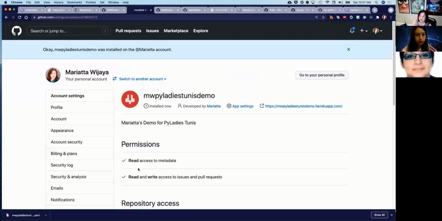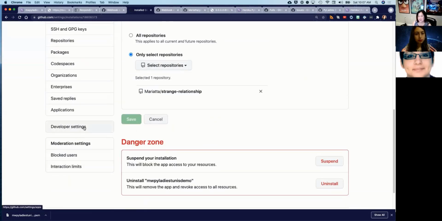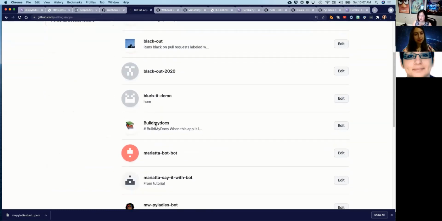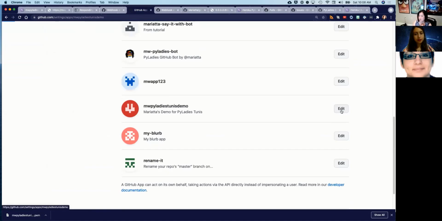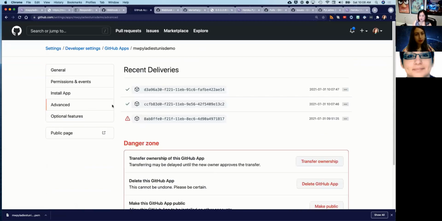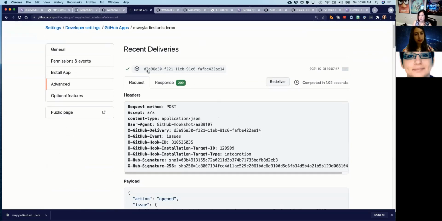When this is done, it should already send the installation created event, and we can see the activities of the webhooks back in the GitHub apps screen again. So I will go back there. So this is my PyLadies Tunis app setup. If I go to the advanced screen, I will see the list of webhooks that the app has received.